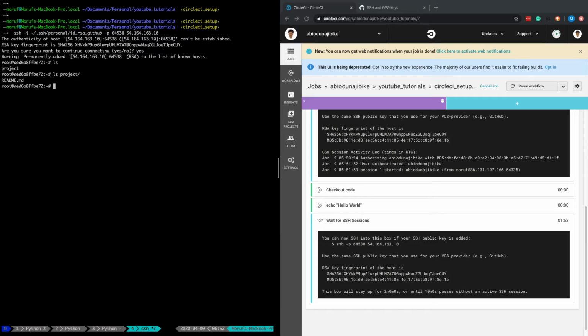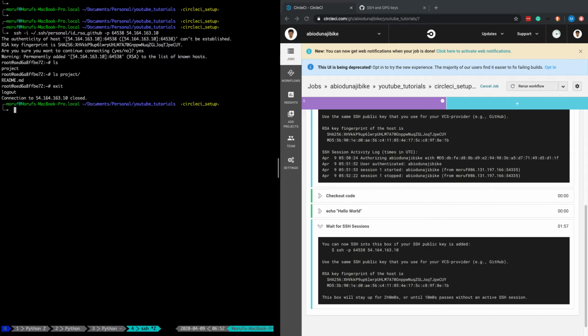Good. So now you can exit the container because I'm done. I don't need this anymore. And the connection is closed. As you can see, connection stopped. That's the end of the walkthrough video.